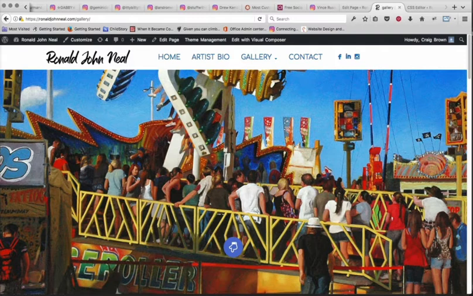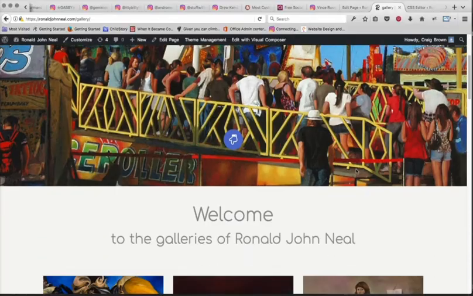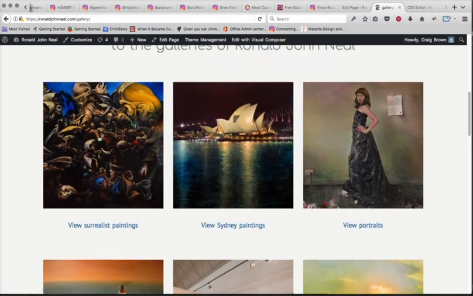I just want to go back to the email. So how do I link each home widget category back into the gallery? I think we've handled that. How do I get a consistent single image size on them and ensure that when they click, the viewer sees the full painting image? Now, I think we've covered that, haven't we? Like, how do you get the consistent image? Well, when it comes to these category items, they all have to be square for that to be consistent.